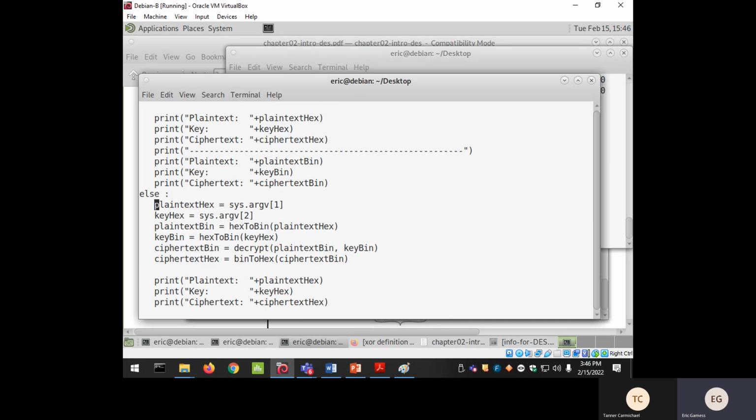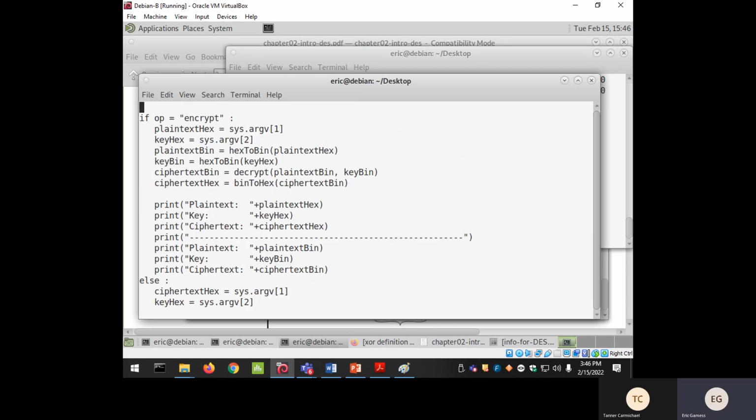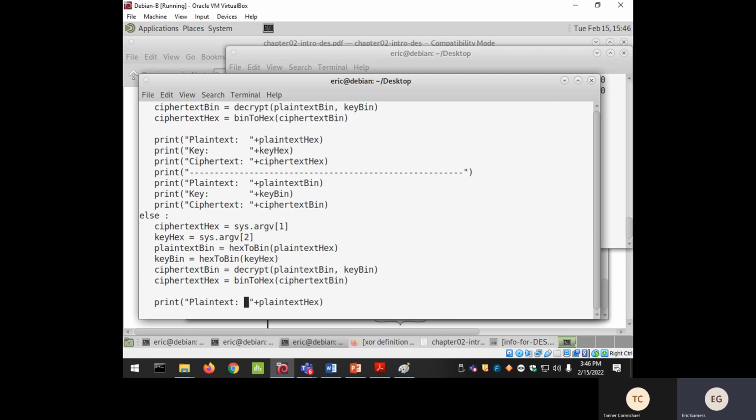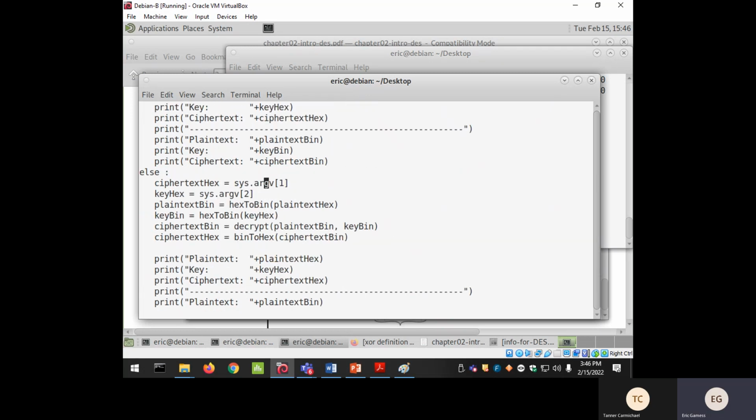So this will not be the plain text. This will be the ciphertext. Ciphertext in hex. Oh, by the way, the index changes. It will be 2 and 3, because we put one more parameter. It's not 1 and 2 anymore, it's 2 and 3. So the ciphertext will be in sub 2. It will be in sub 3.